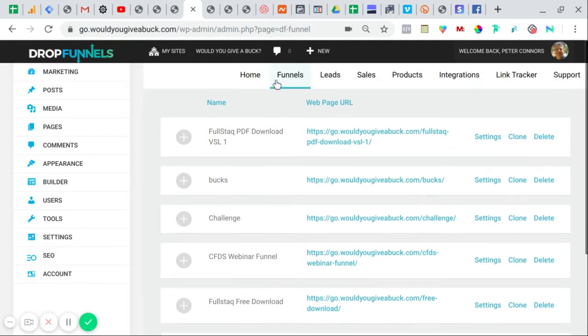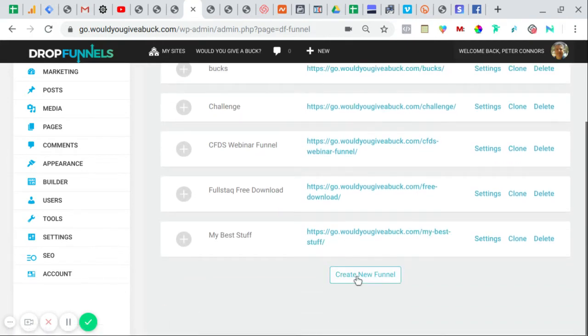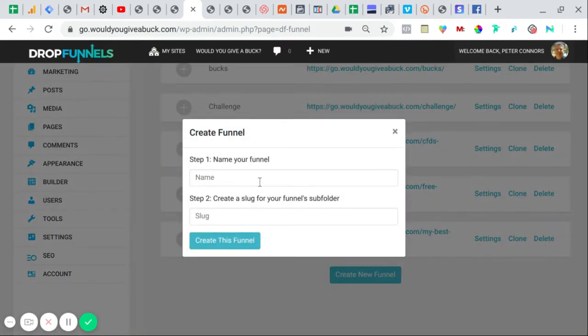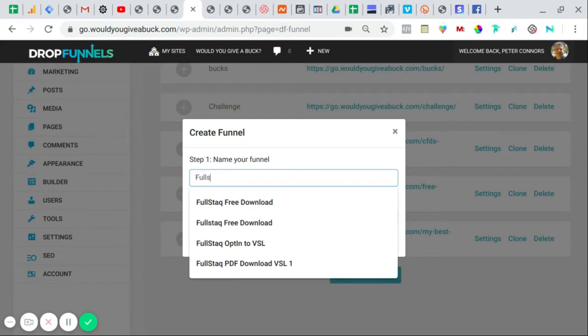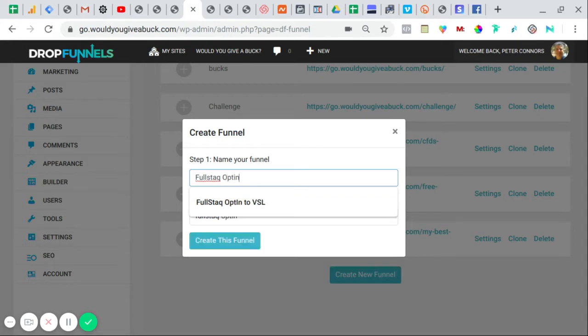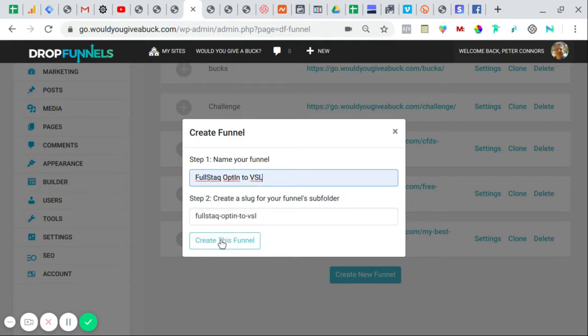So first of all, we've got to create a new funnel. We're going to hit the create a new funnel button, and I'm going to name this full stack opt-in to VSL. All right, so we create the funnel.